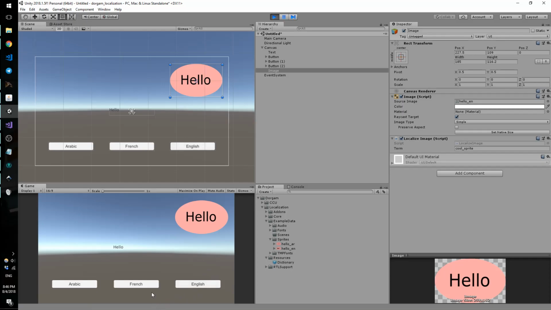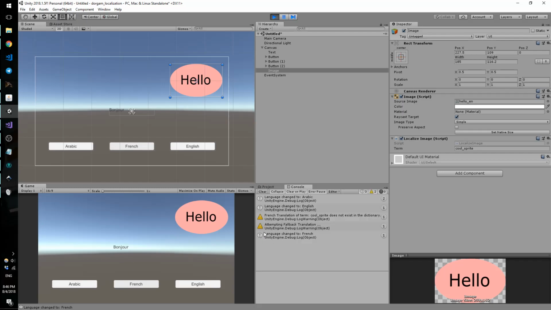Okay, so it's in English now. If we click in Arabic, it becomes Arabic, English, English again. So now let's make an experiment. We didn't put a French translation, but what would happen if we changed to French? It became English. I wonder why that is. If we look at the console, it will say French translation of term cool sprite does not exist in the dictionary, so it's attempting a fallback translation.